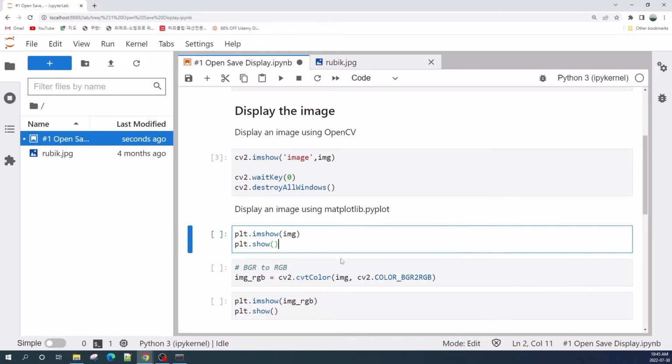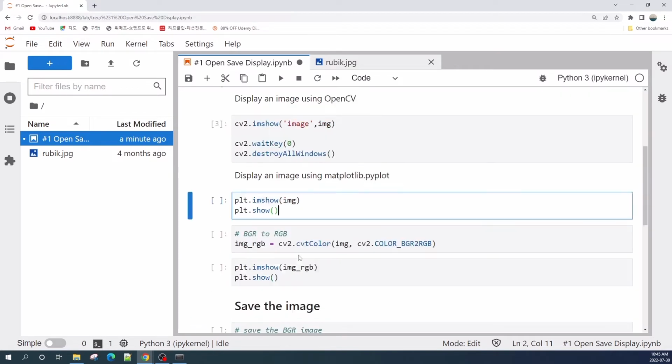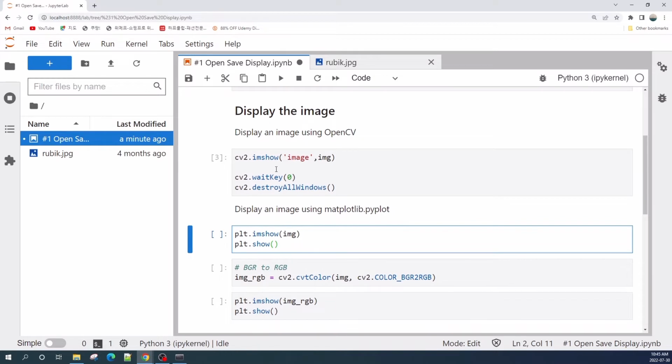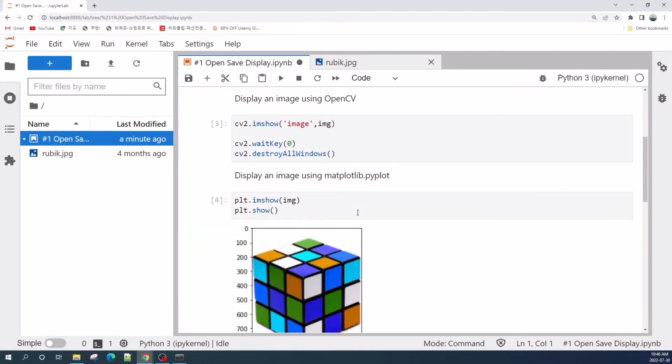Next, sometimes you may work with multiple libraries, such as using matplotlib to display the image. If you use matplotlib, you simply type plt.imshow and then the image file. Actually there is a second argument for the color map, but we don't need it here. Just leave it as default and then type plt.show and run this cell.